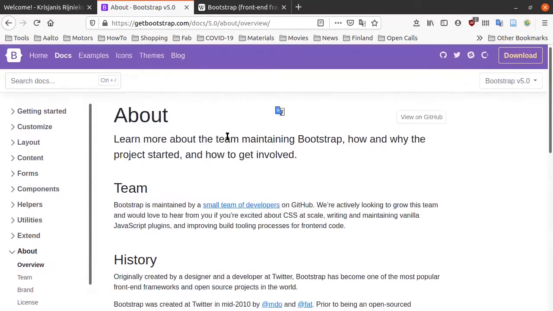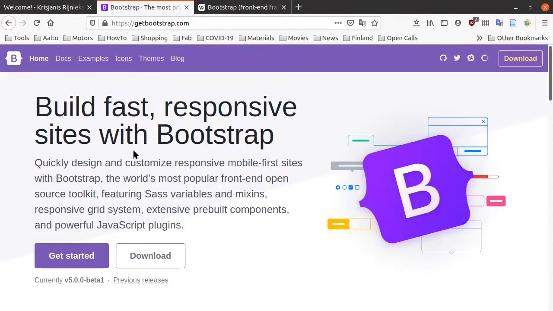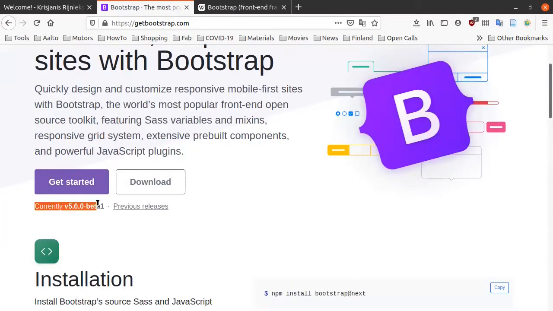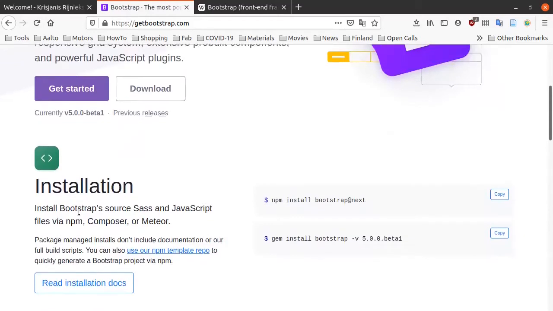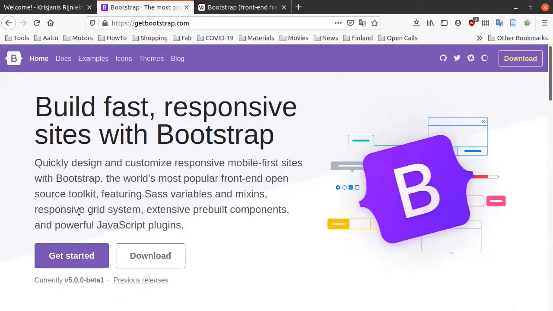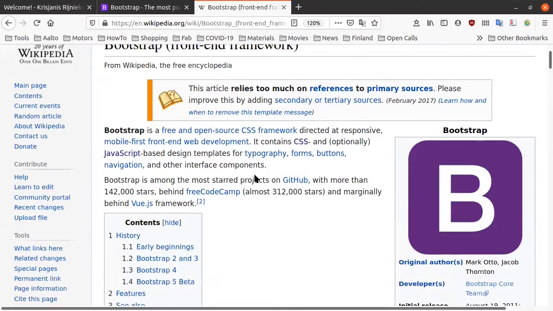When you open the Bootstrap website and go to the home page over here, you will see that the recommended version is basically the same beta version, version 5. And this is what we are going to cover today. Not all of it, but just the parts that we need from it. More information you can also find on this Wikipedia page.